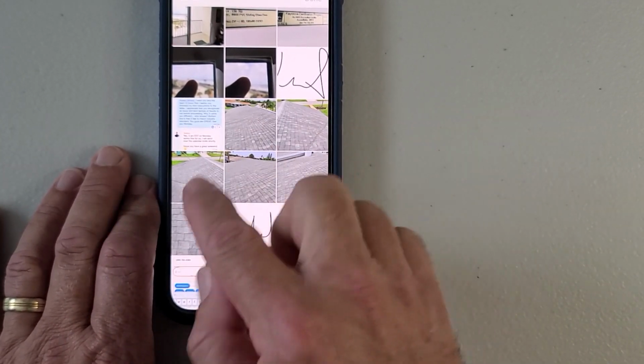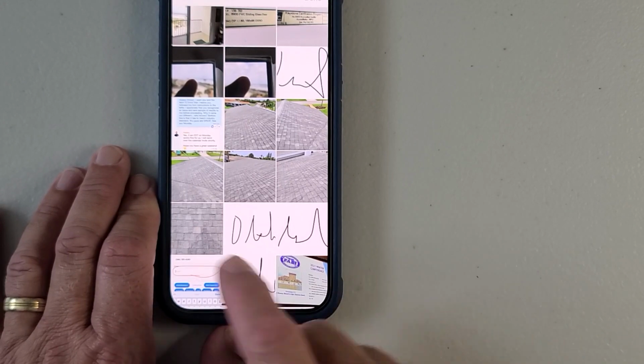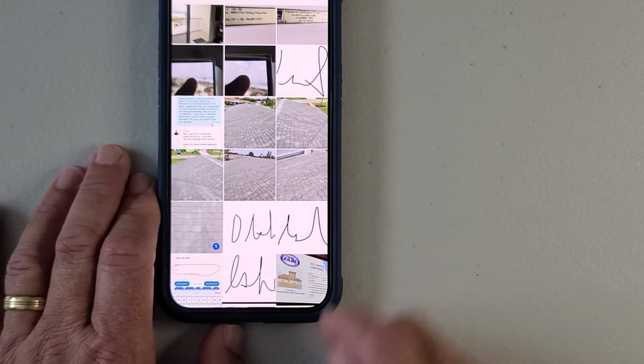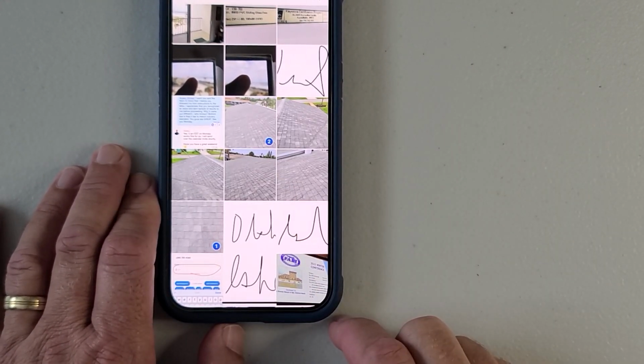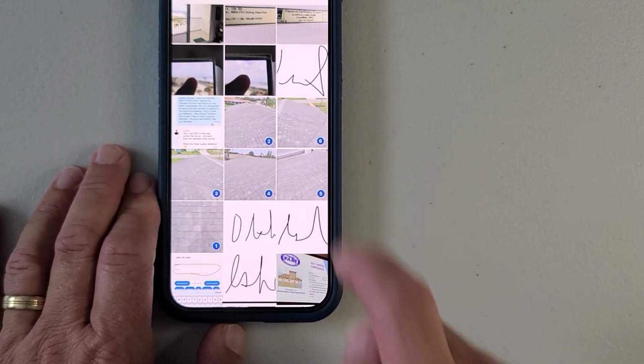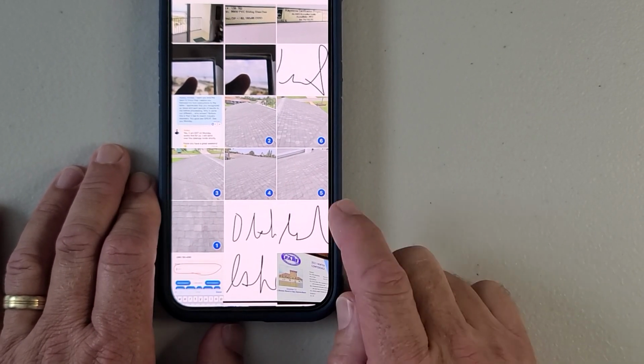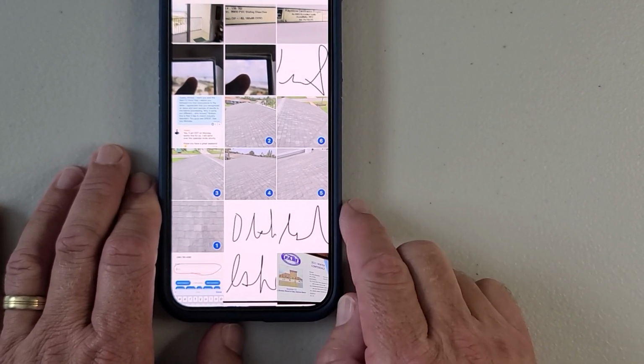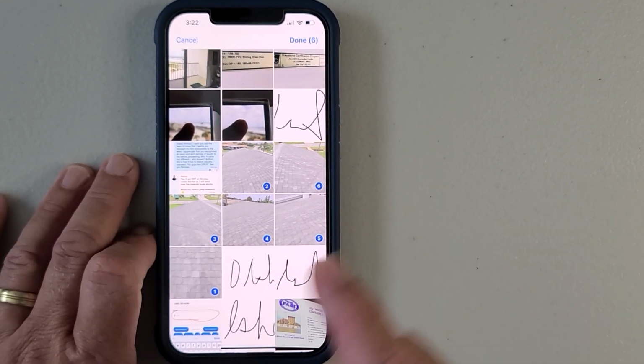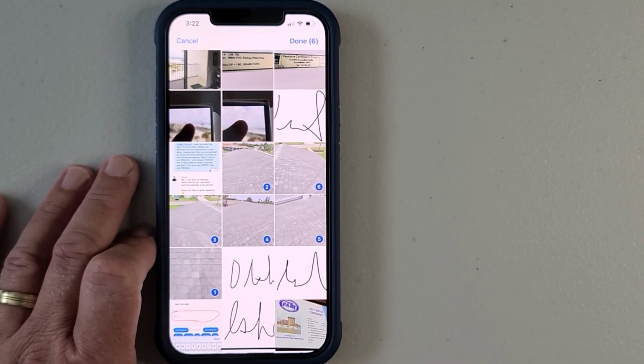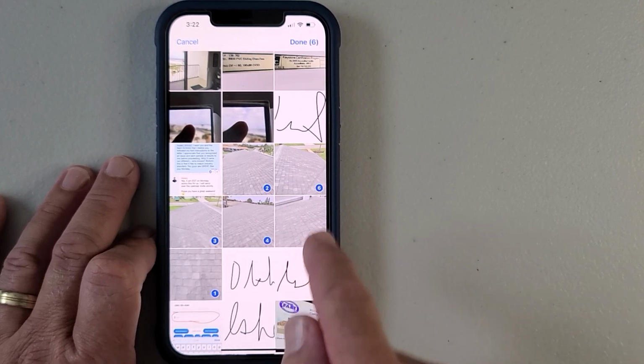Okay, they're in a certain order, but say I don't like their order. Say I want this one to be the first one, and then I want this one to be the second one, and then the rest of them, it doesn't really matter. So we just do it that way. It's going to put them into the report in the order that I tapped on them and selected them. So we got number 1, 2, 3, 4, 5, and 6.